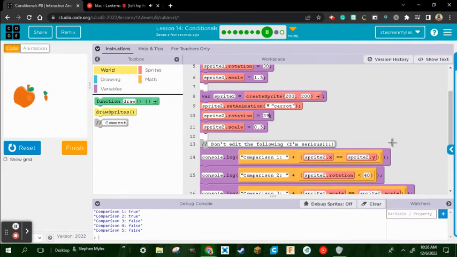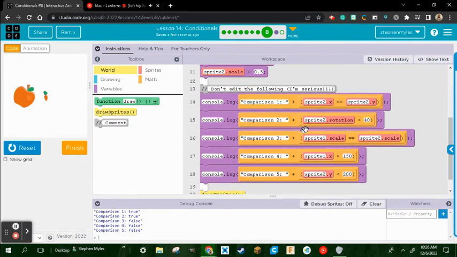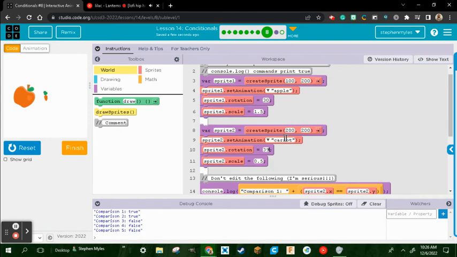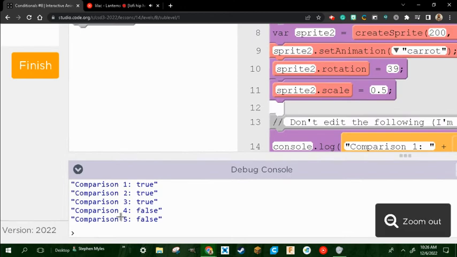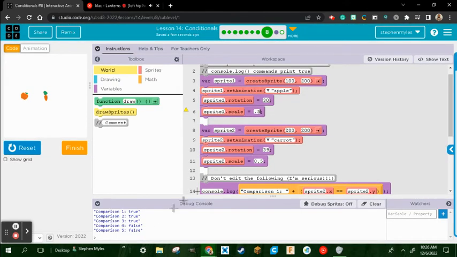All right, so let's check out comparison 3. Comparison 3 says sprite 1 dot scale must be equal to sprite 2 dot scale. So sprite 1 scale is 1.5 and sprite 2 scale is 0, and they have to be equal. So I'm going to make them both 0.5. And so reset and run. Comparison 3 is now true.